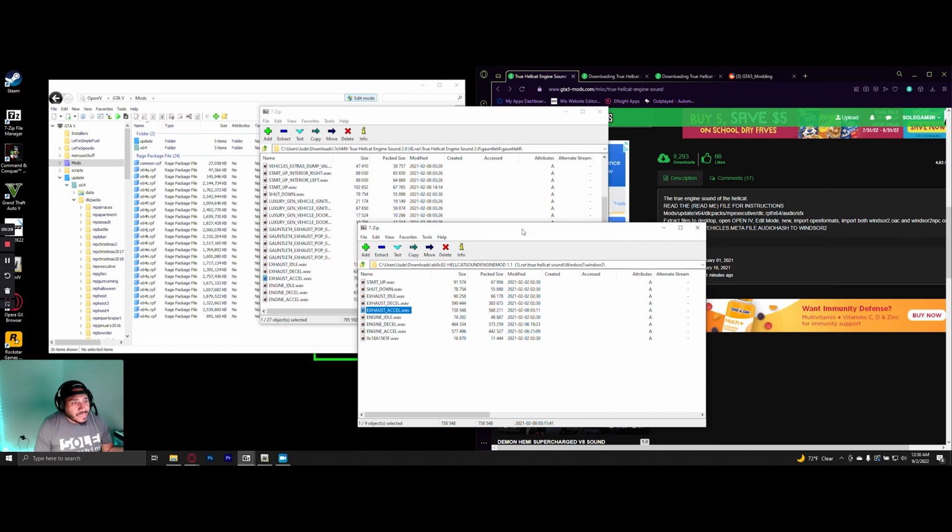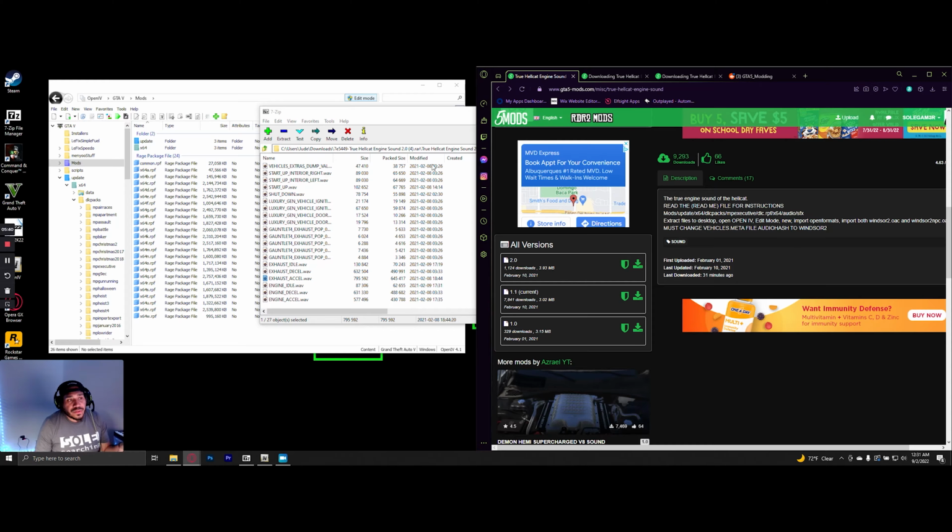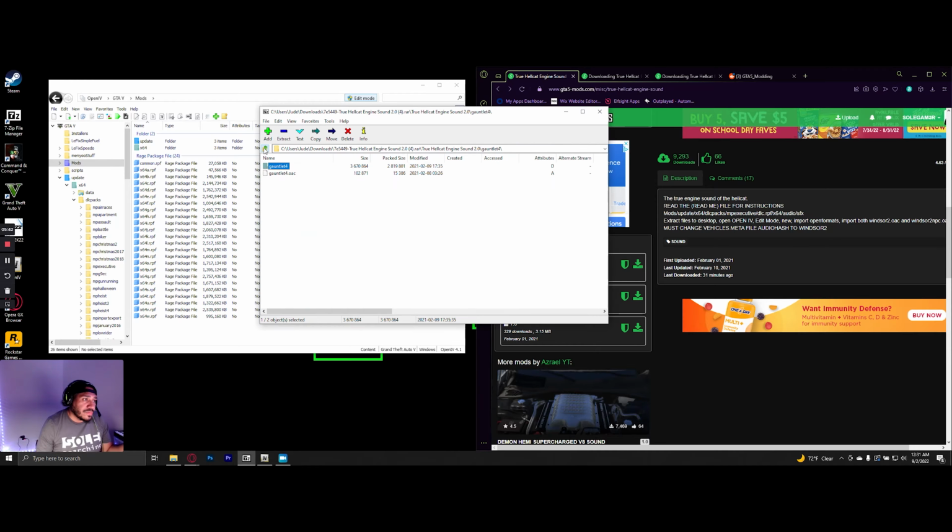Best thing that I could recommend is you just kind of download both of them and listen to which one you would want to install. But when it comes down to this tutorial, I'm going with the 2.0 version. I like that one better. I want it to replace the Gauntlet Hellfire.